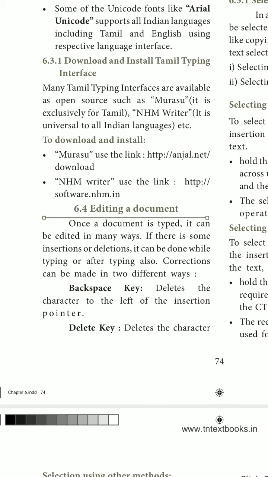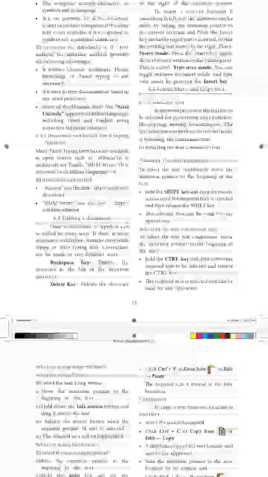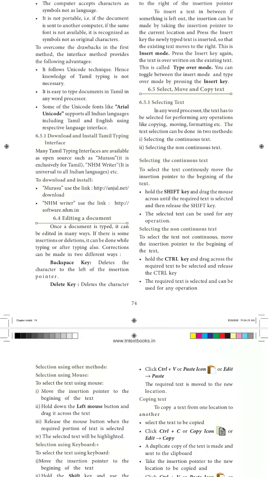Next is editing the document. You can remove any part of the text by using the Backspace key or Delete key. The Backspace key deletes the text which is to the left side of the insertion point. The Delete key will delete the text which is on the right side of the insertion point, which means the I-beam pointer.